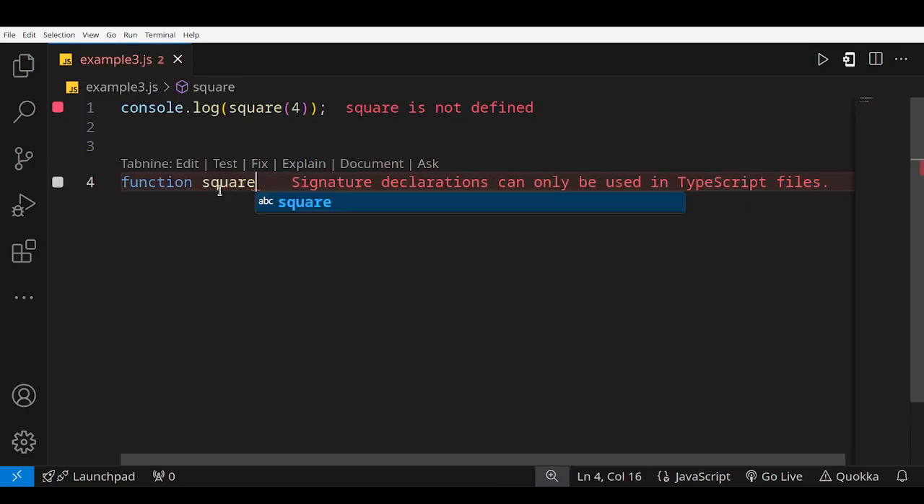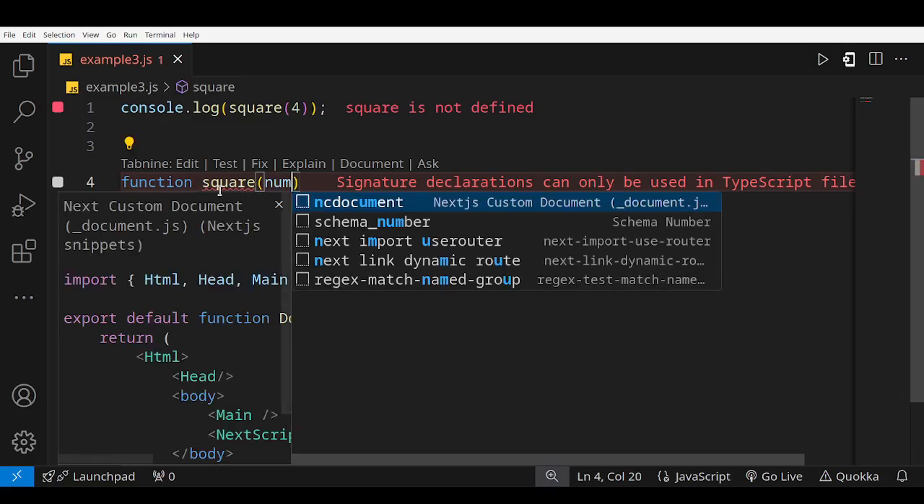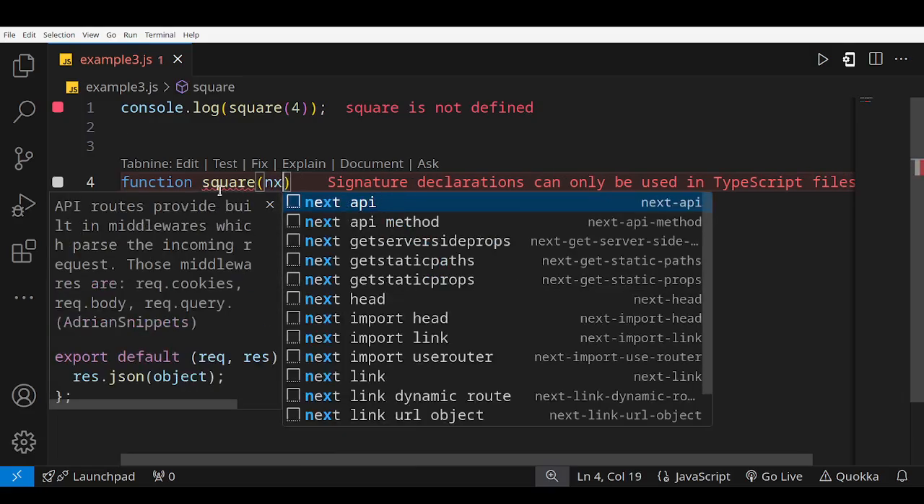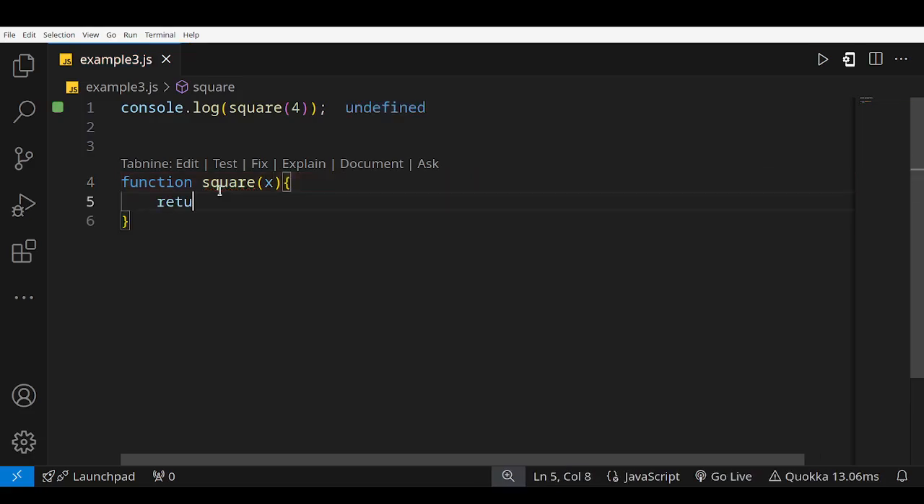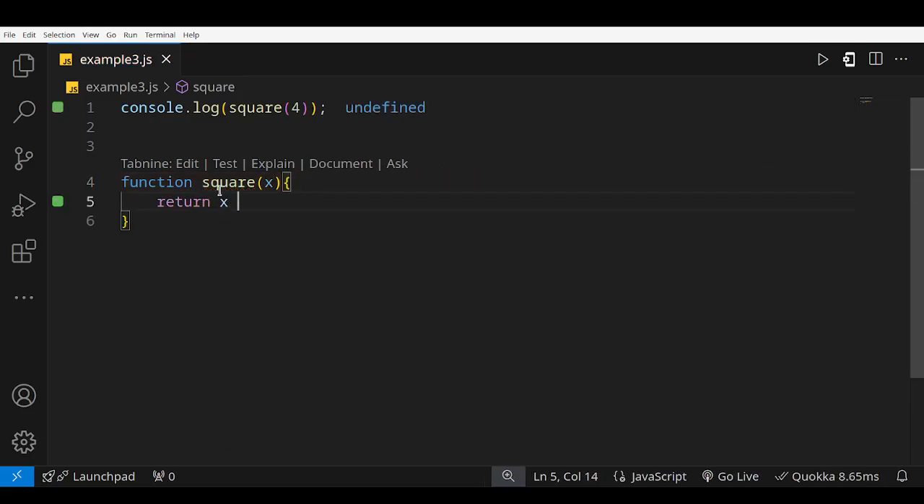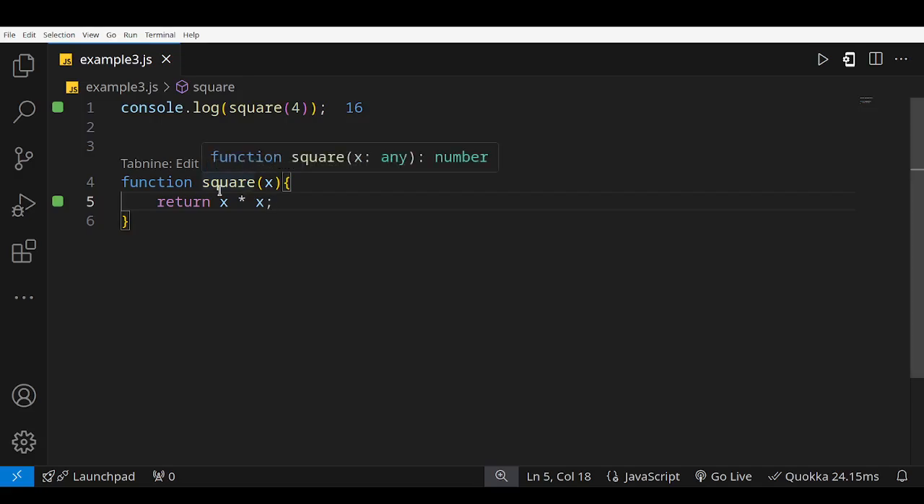Let's say square. It's going to take in a num or maybe an x, and just return x times x. So that's what we mean by hoisting. That means we can actually use this function, because you know that whenever we try to read a JavaScript file, we start from the bottom to the top. So that's why we register the functions and then we are able to use them.